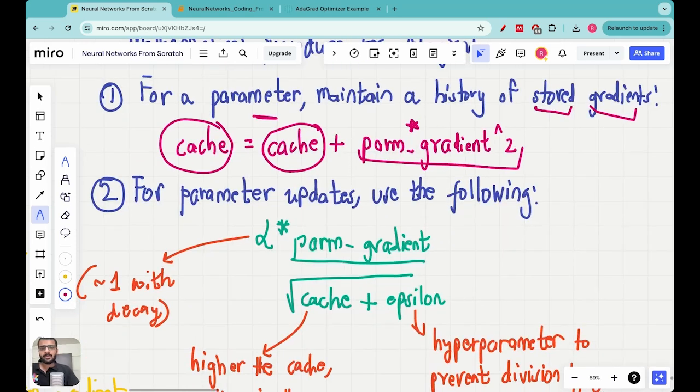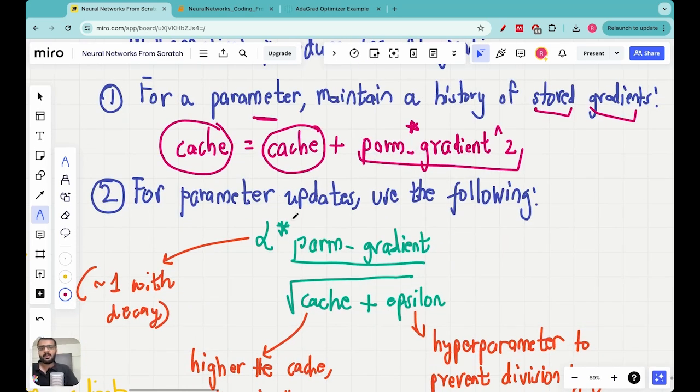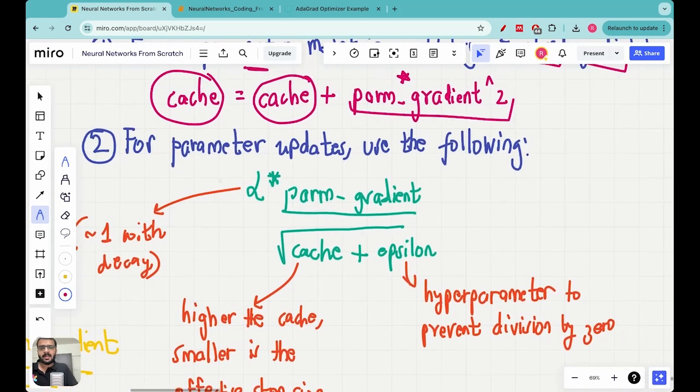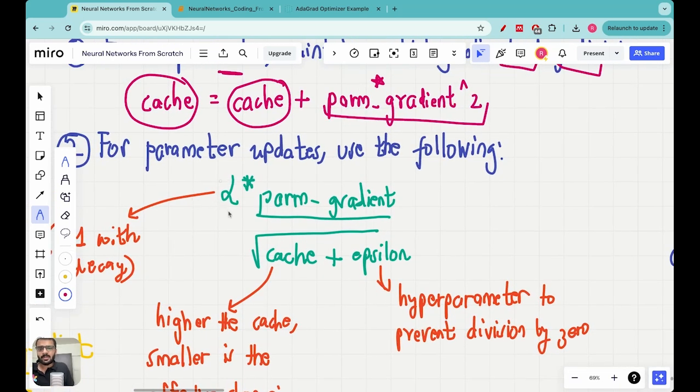The reason we store this cache value is because it will be used in the parameter updates. Remember that when we did normal gradient descent, we just used this for the parameter update. We took a weight which is W, and then we updated the weight like this. The new weight is equal to the original weight minus alpha multiplied by the parameter gradient.